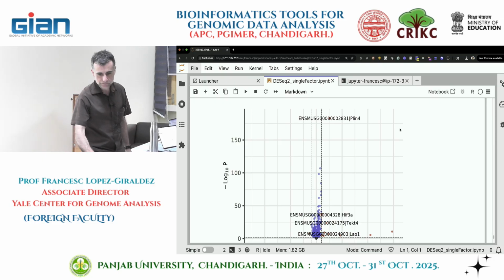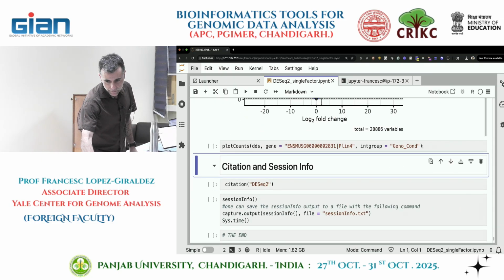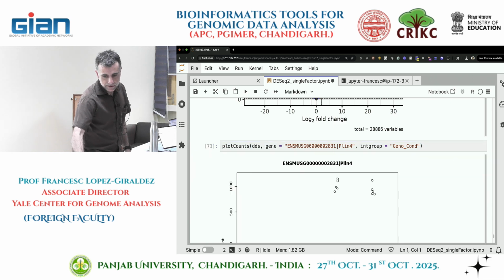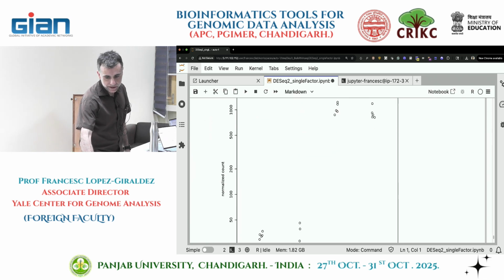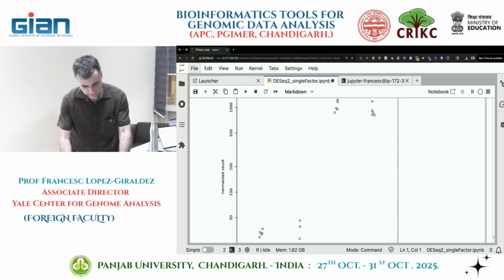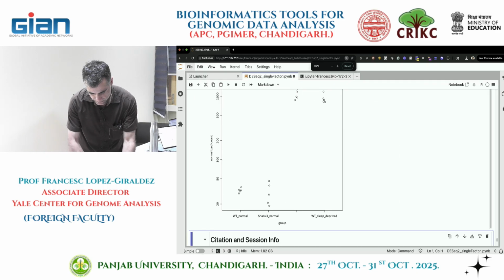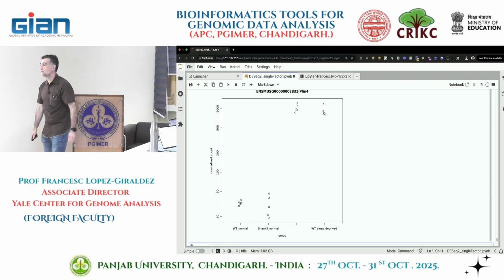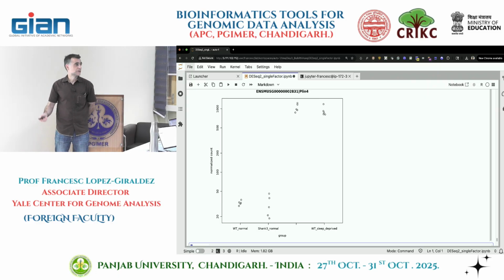So if we plot that gene, and we separate the data between the four conditions, what you can tell, right? PLIN4 is important for the sleep deprivation, but it doesn't matter if it's knockout or not. If it's a knockout, the gene still is going to create a big difference within normal and within the knockout.